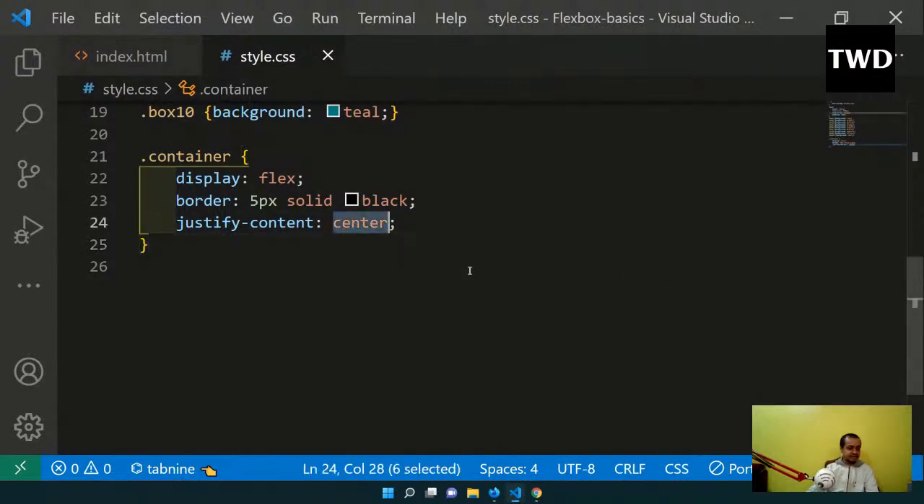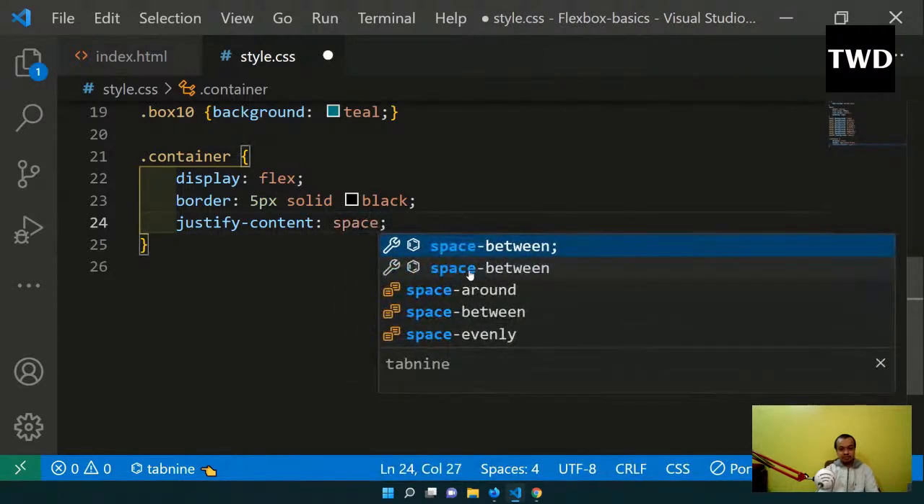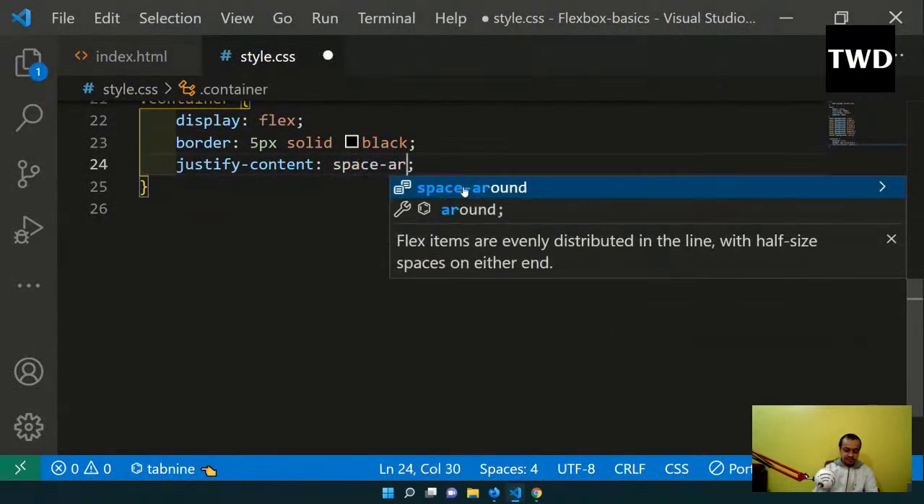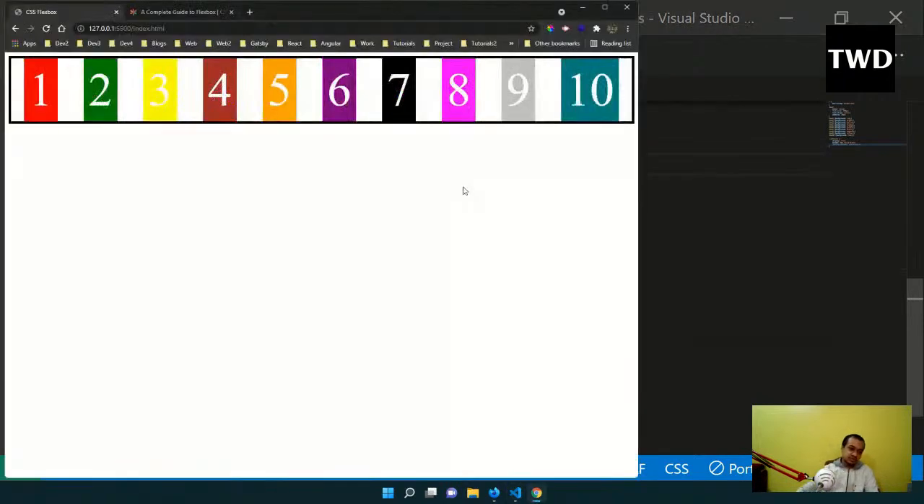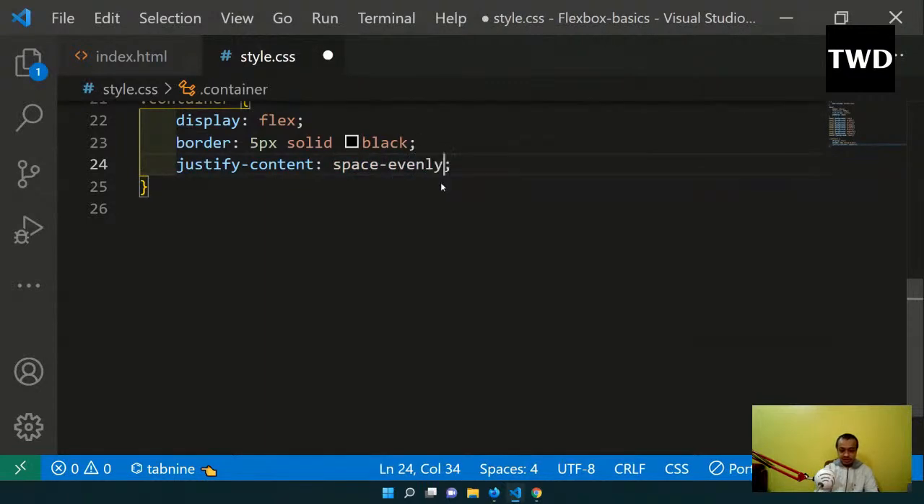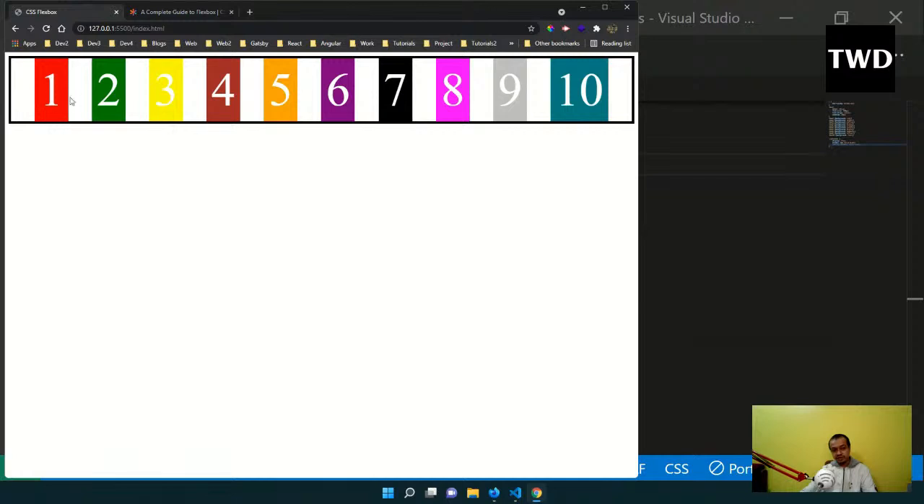I've seen center like this, and then space-between. Space-between is also an awesome thing. See, everything has some space between them. There are two other properties also: space-around and space-evenly. With space-around, a bit of space is also left at the first and the last. With space-evenly, every space is distributed equally. This is a bit different from space-around and space-between, where you have seen the first and last items sit at the edges.